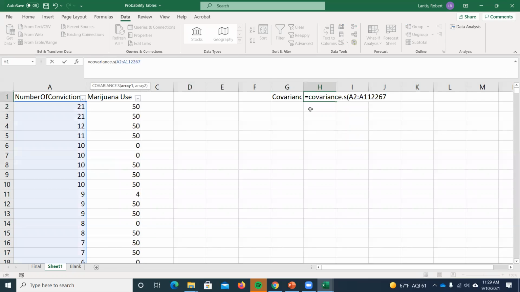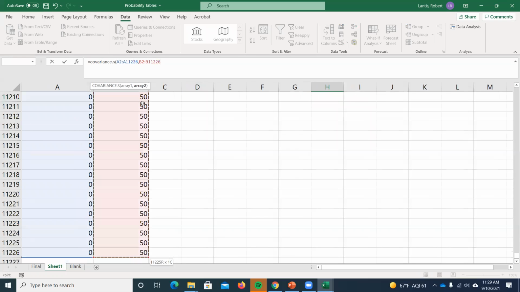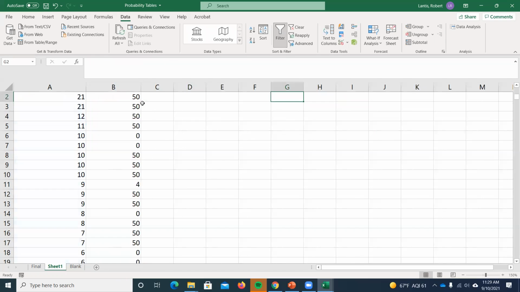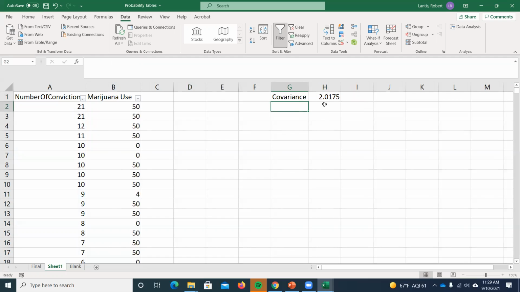All right, so I think I accidentally just put a 7 in there. So I selected, I've got 11,000 observations. I'll put a comma, and then it wants me to tell it the second variable, right? I'm looking for the covariance between 2 variables, so I've got to select 2 of them. So then go to my second variable, Control Shift or Command Shift, hit the down arrow, hit Enter, and I can find, I've got this covariance of 2.